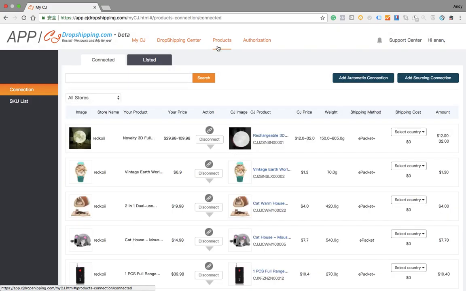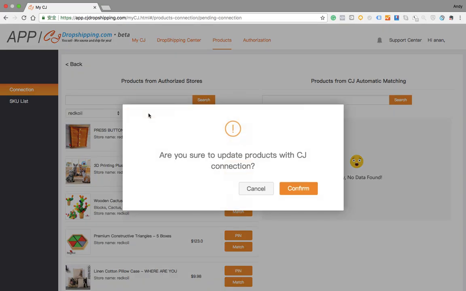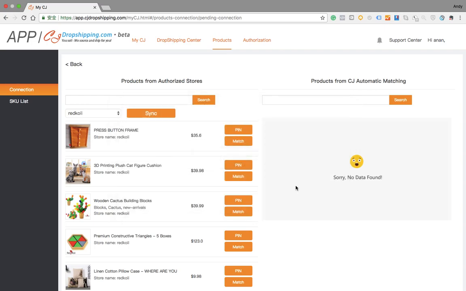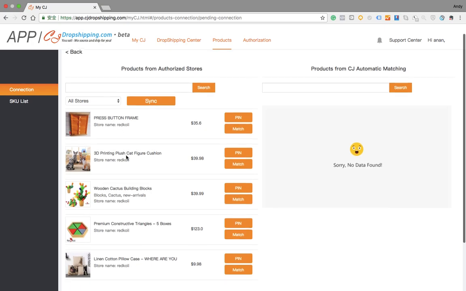So let's start the product connection first. You need to add an automatic connection here. If it's the first time you start the product connection, this should be empty. If it's empty, then you need to select a store or all stores, and then click Connect, then confirm. Because our system syncs the products by cookie, you need to wait a few minutes. Actually, it's normally less than 2 minutes, maybe just a few seconds. Then you need to refresh the page, and I think the products will be showing up here.